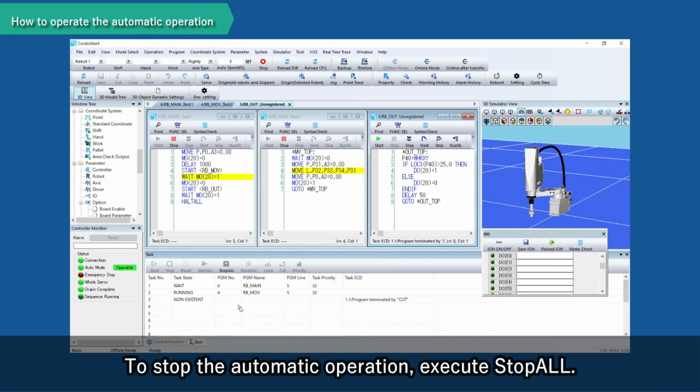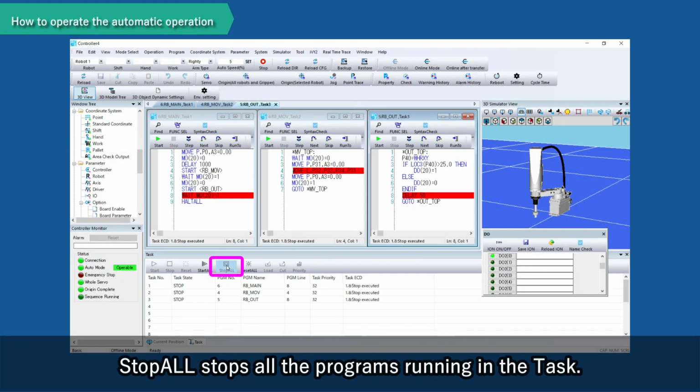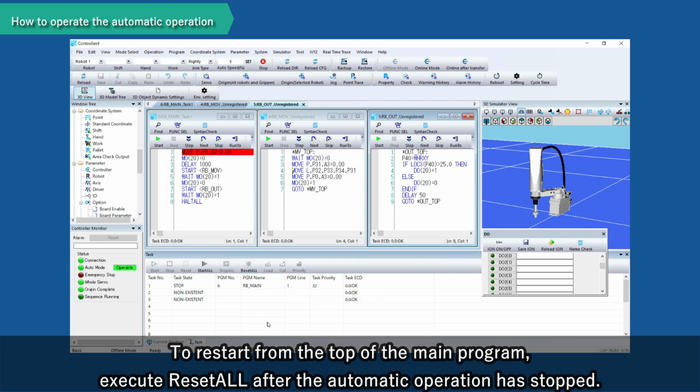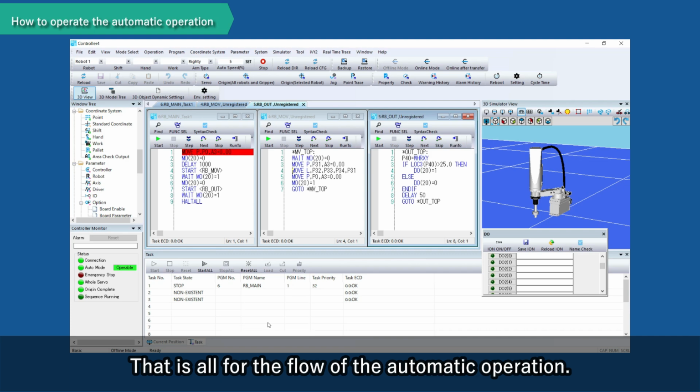To stop the automatic operation, execute Stop All. Stop All stops all the programs running in the task. To restart from the top of the main program, execute Reset All after the automatic operation has stopped. That is all for the flow of the automatic operation.